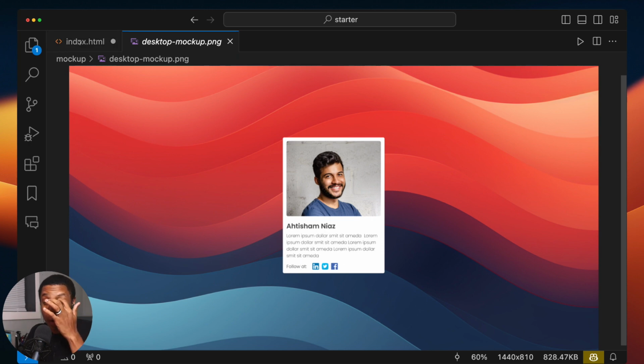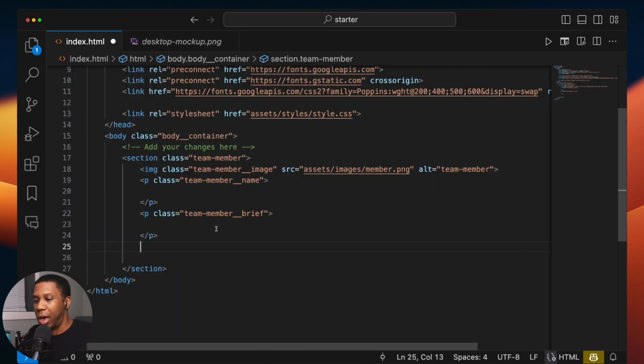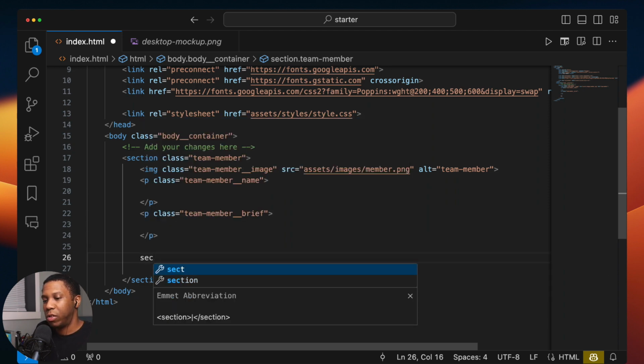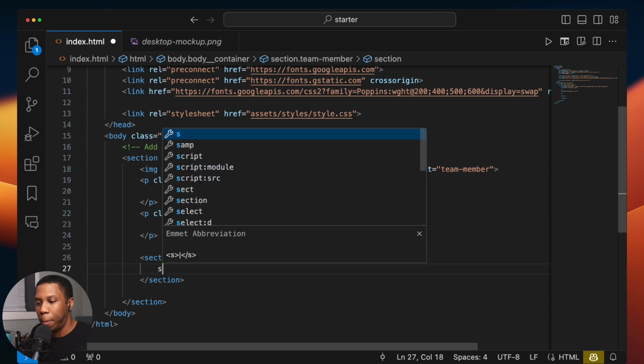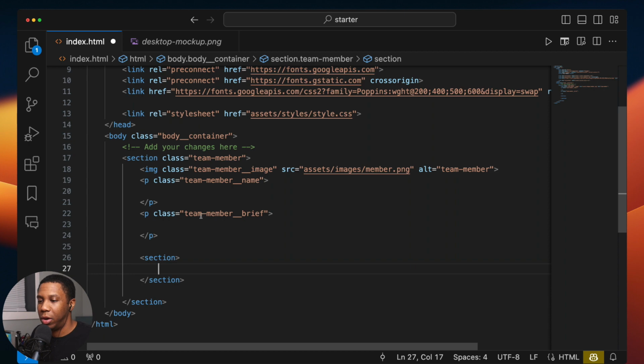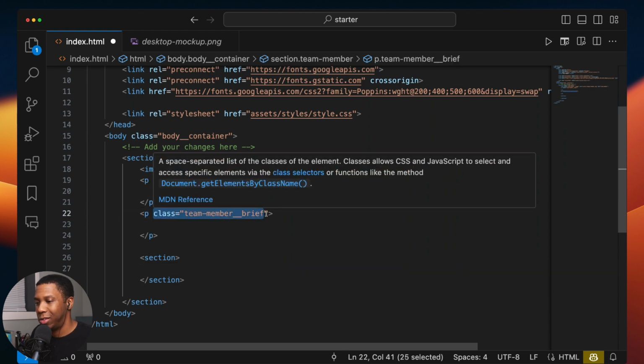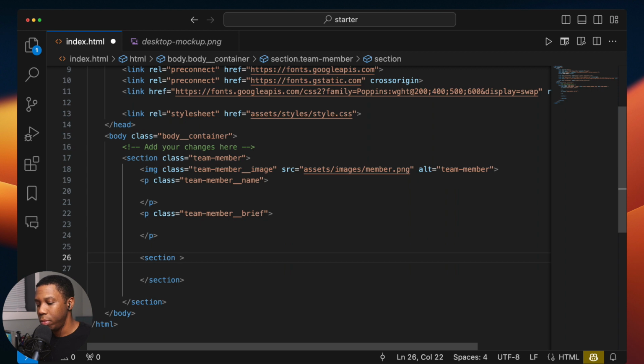Now, we could just add all of that information directly below our brief here. But what I like to do is just add another section to have that information sectioned off, as you will. And from there, let's just go ahead and, same thing, add a class to that. So let's grab this, and there we go. And so what we're going to do is just call it social.